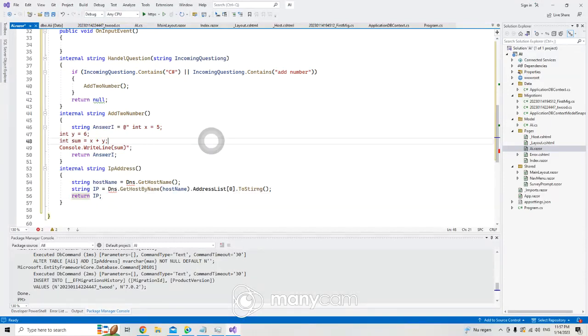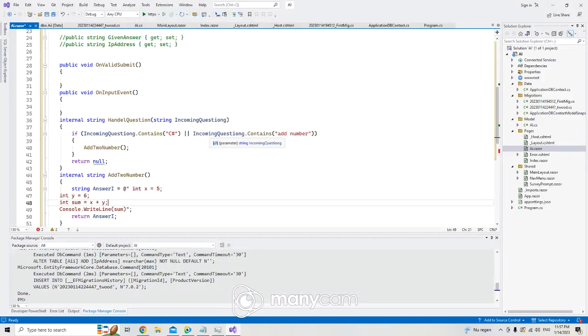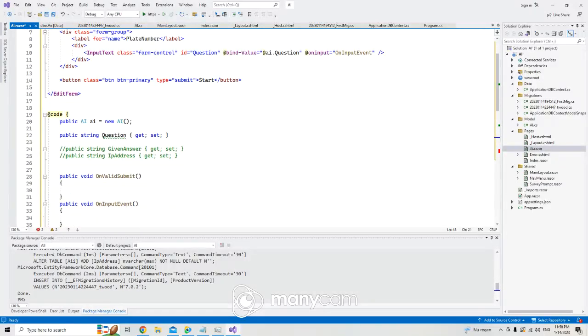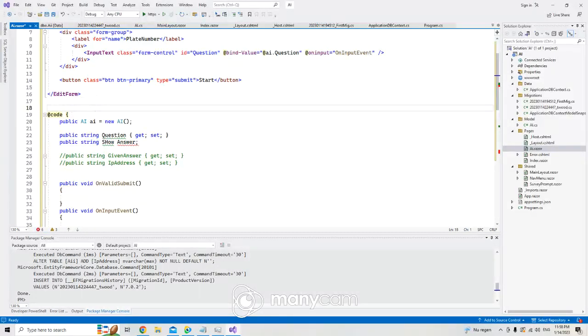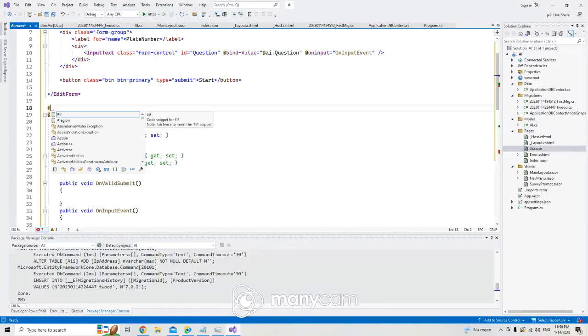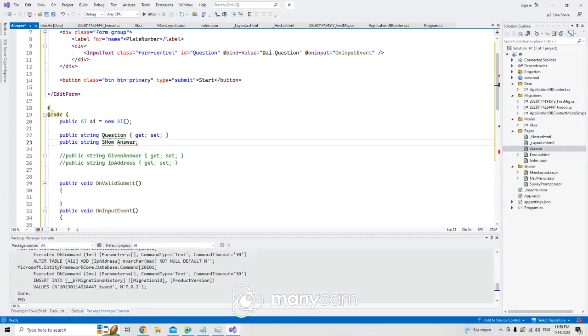Should I install something, okay. Let's see if it works or not, but here we want something more. I want to say probably a string show answer, and here at show, what's this, here doing like this. Okay.